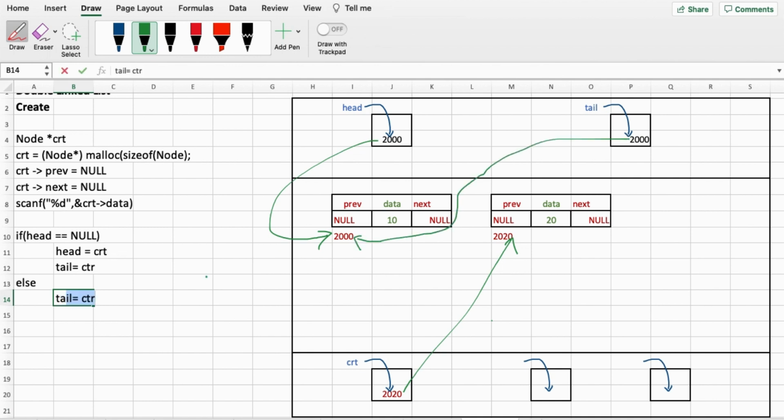What should I do now? I should say tail next, same thing. There is nothing new here. Tail next assign CRT. This place will be stored with 2020, and there will be a link from here to here. Correct?